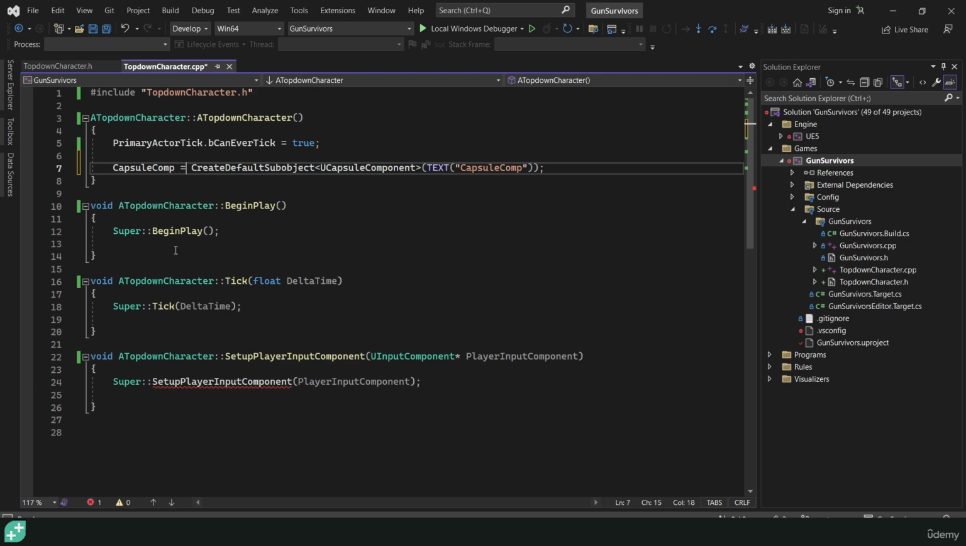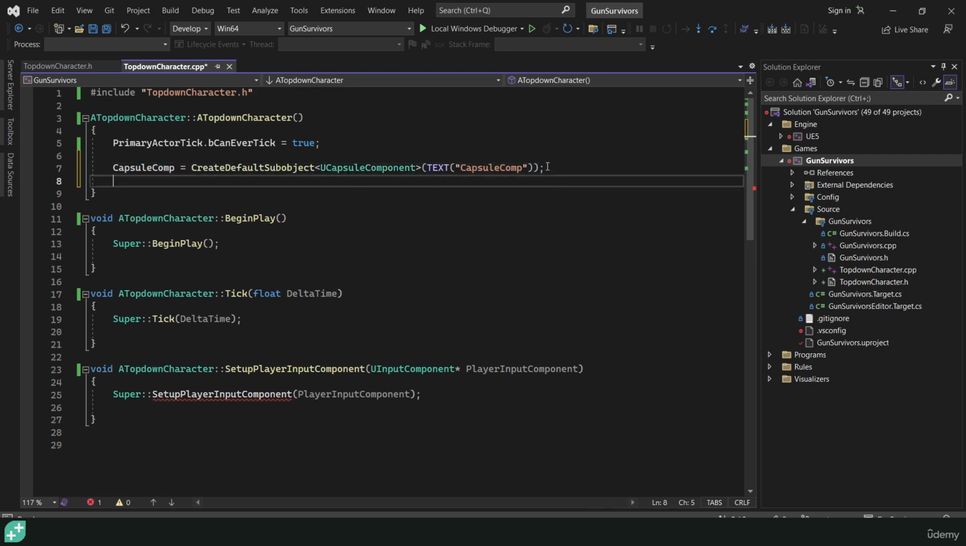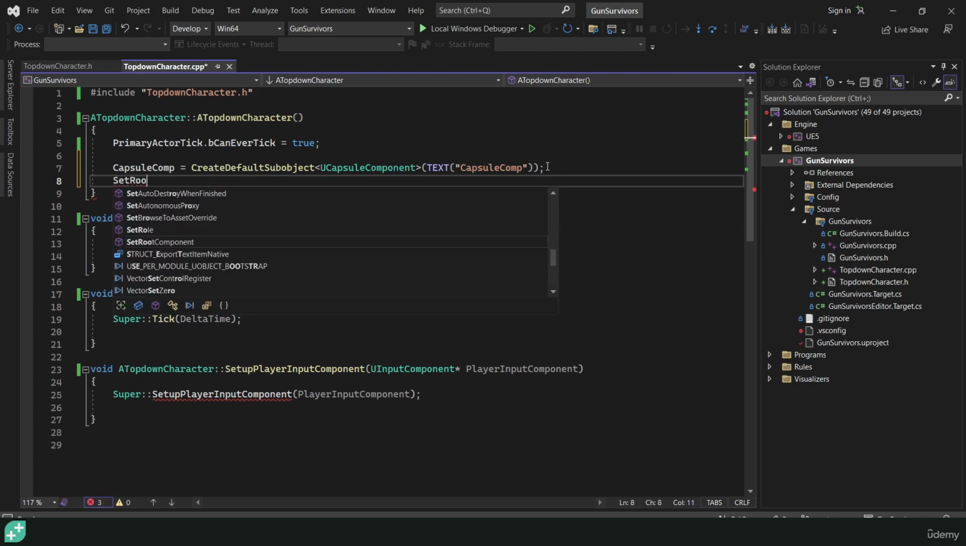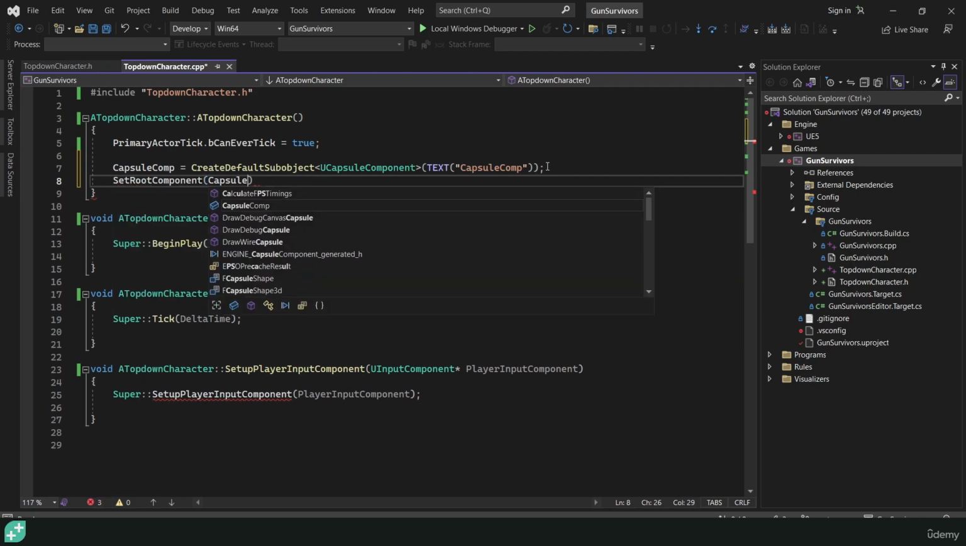Next up, we're going to make the capsule the root component, which we can do by calling SetRootComponent function and give the capsule component to it. That should set the capsule as the root.